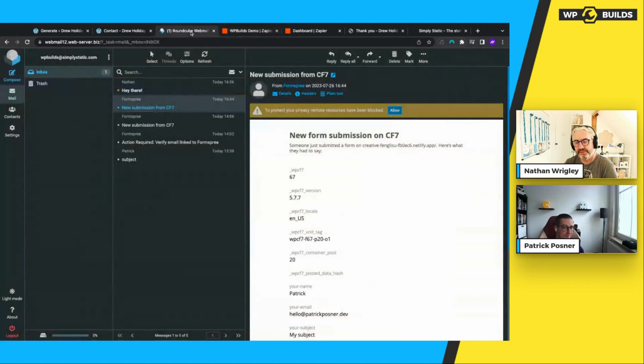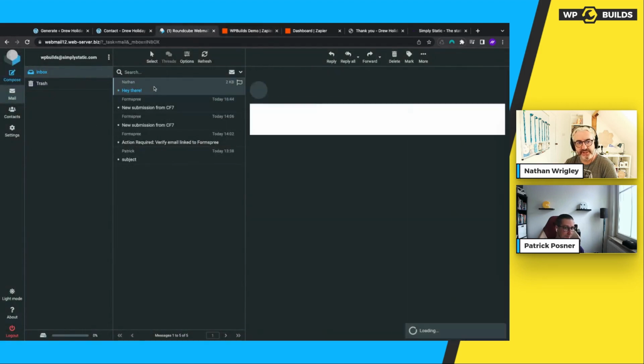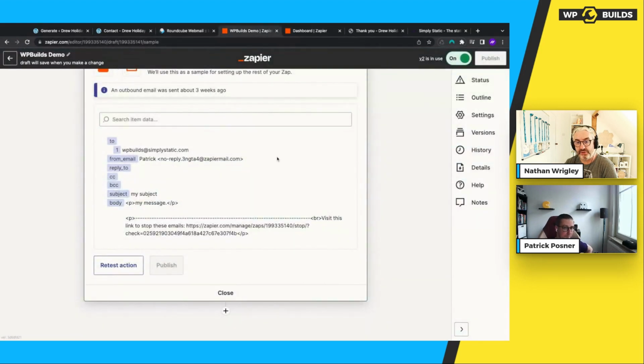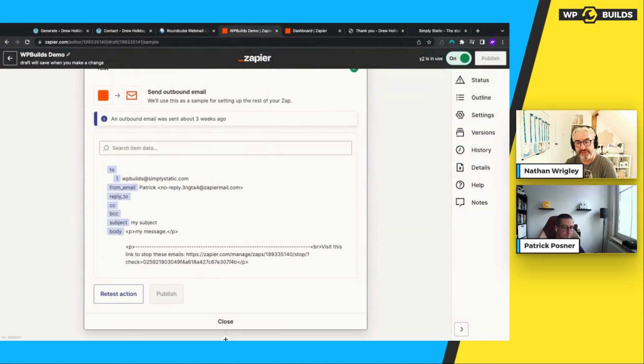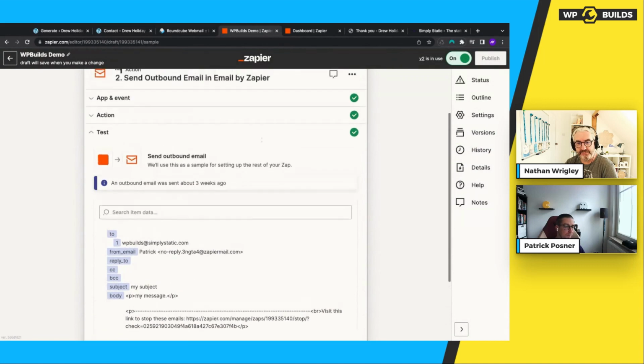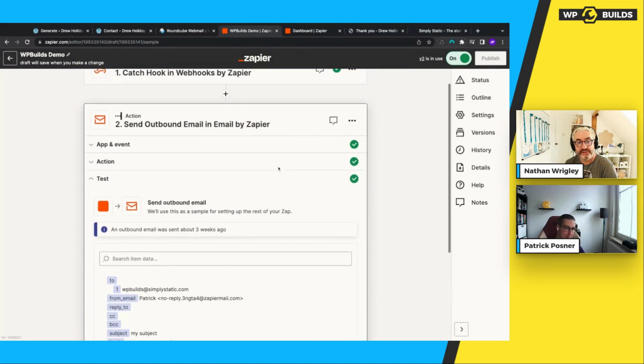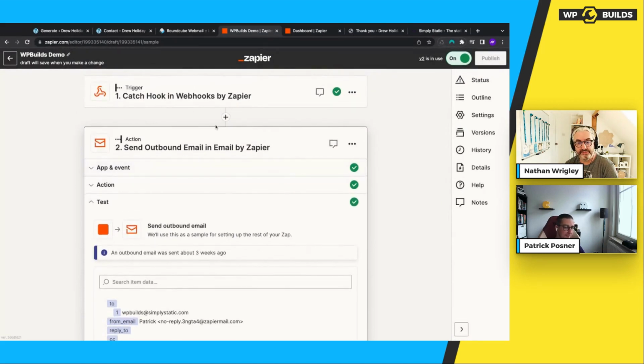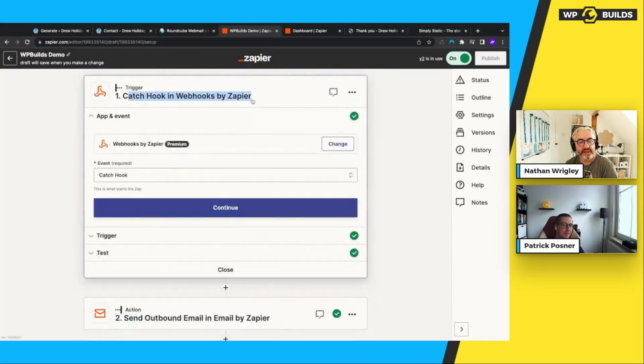Can I just quickly ask? I'm guessing that Email by Zapier is not on the free tier of Zapier. I'm guessing you have to have a paid account for that feature. Email is actually free. What is paid, and that's a little bit silly, is the catch hook specifically.